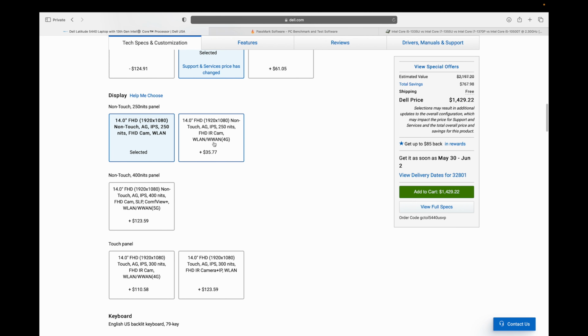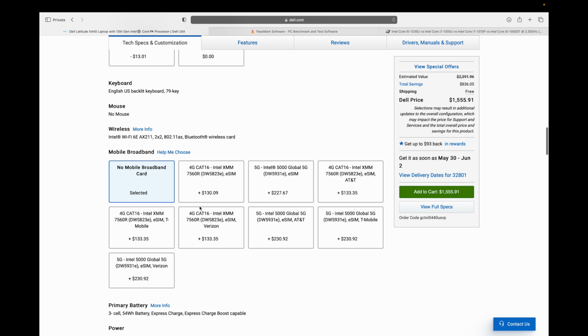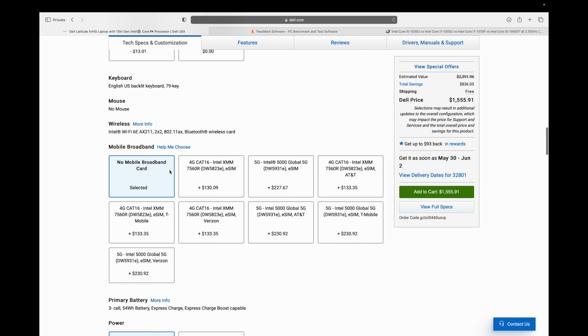And then the touch panel, you can choose between, they're all 1920 by 1080, so this is all a 1080p screen. But keep in mind the nits here, this one has 300 nits versus 400 nits. So if you want touchscreen, obviously these are your only two choices. Do you want the cellular modem with Windows Hello built in, or do you want the standard one? So there's a little bit of difference here. So I'm going to go ahead and choose a non-touch 400 nit panel.